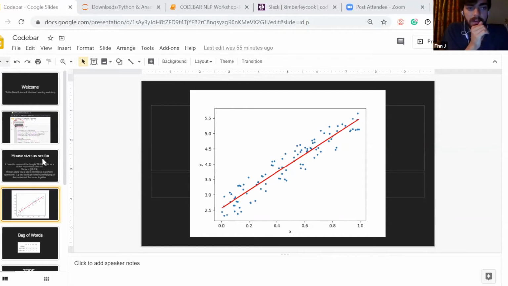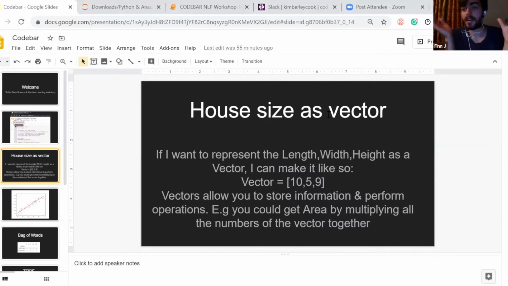So as an example, you could store house size as a vector. A vector is very simply just a list of numbers. It gets more complicated than that, but for what we're talking about, you've got, as an example, its length, width, and height. You could store that as a list: 10, 5, 9.